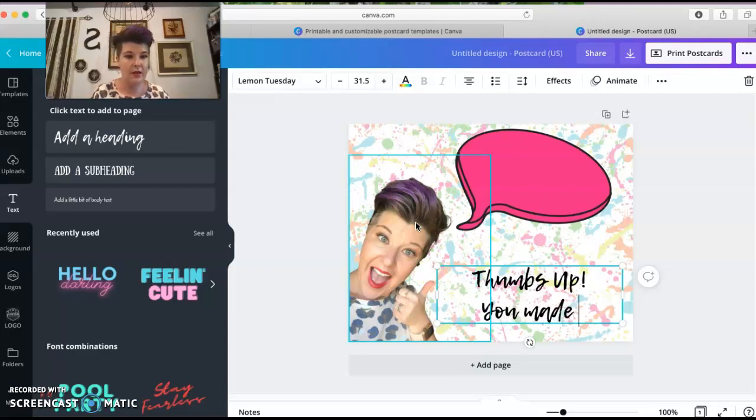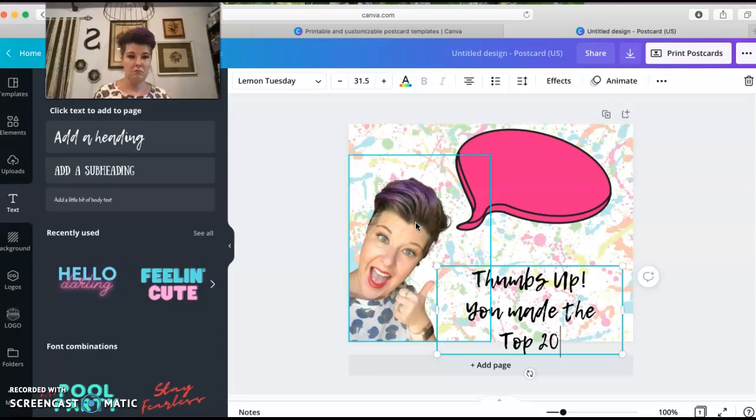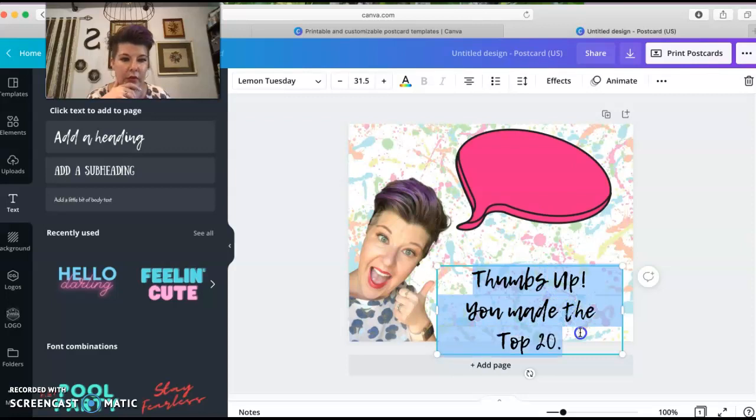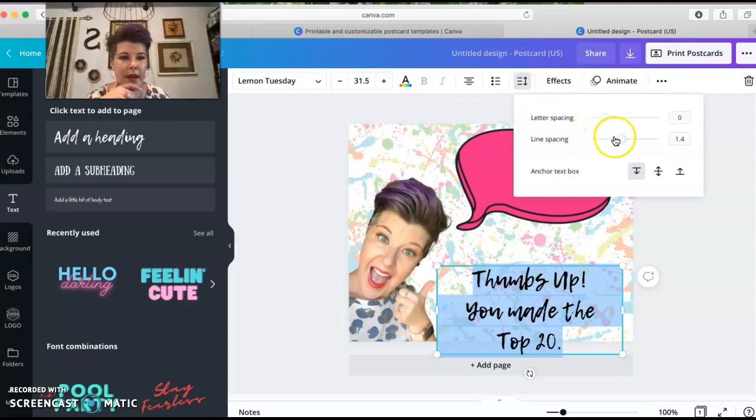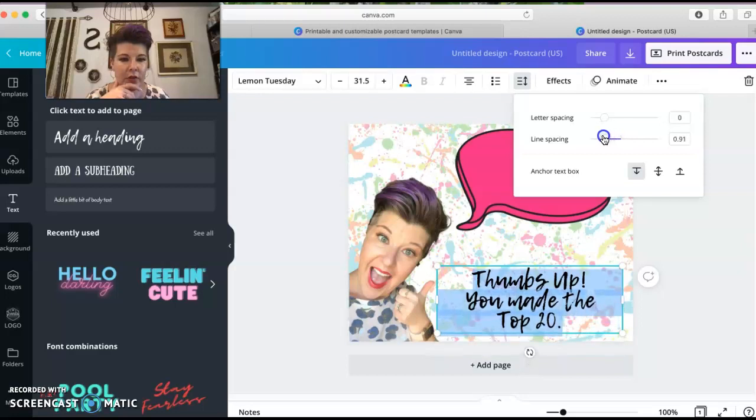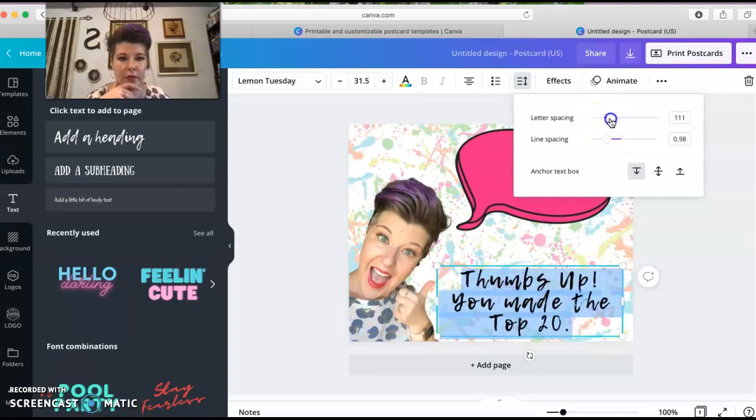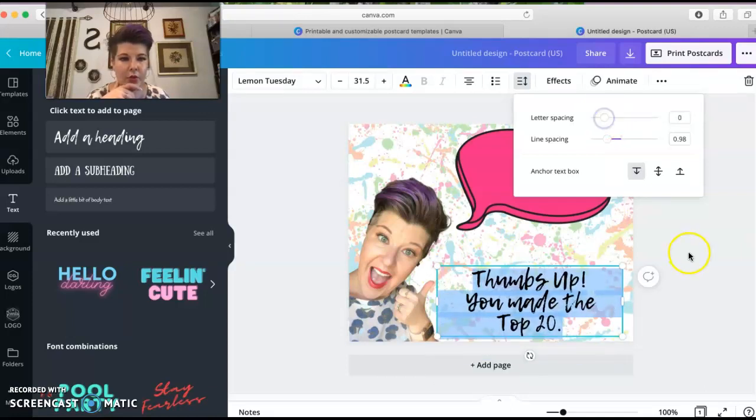You made the top 20. Cool. We're just going to leave it like that. I want this to fit in that little talk bubble. So I'm going to highlight it, and I can go up here to spacing, and I can make the lines go closer together so they're not so spread apart. Now you want to make sure it's still readable. You can change your letter spacing too. I don't really want to do that. I was just showing you.